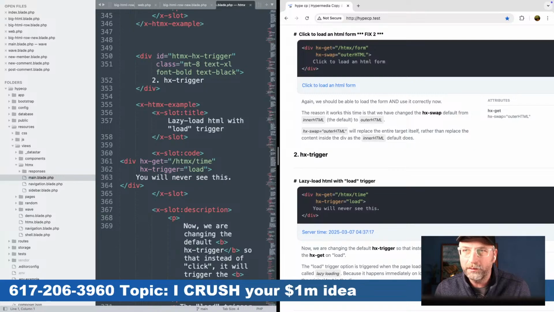Okay, all right. So let me get back to what I am building here, which is I'm trying to figure out how to do this revealed. So hx-trigger equals revealed here. When they scroll to the right place, I'm going to load the HTML when that div is revealed.